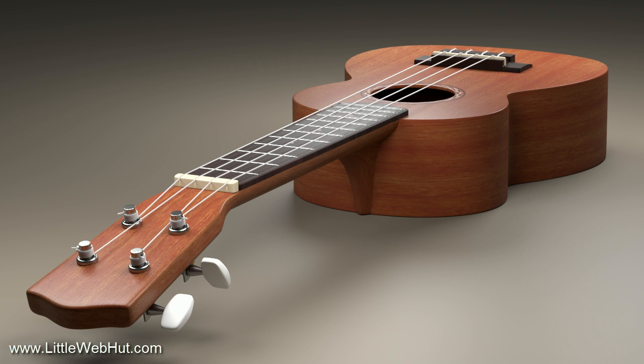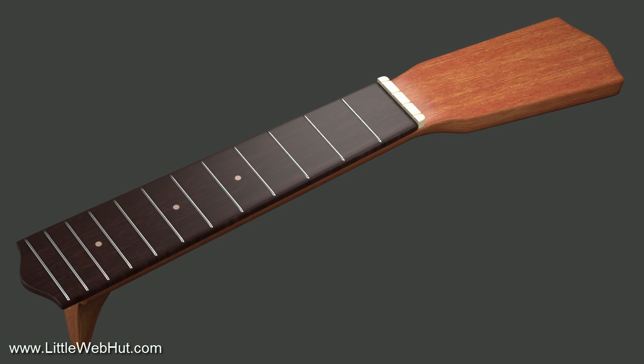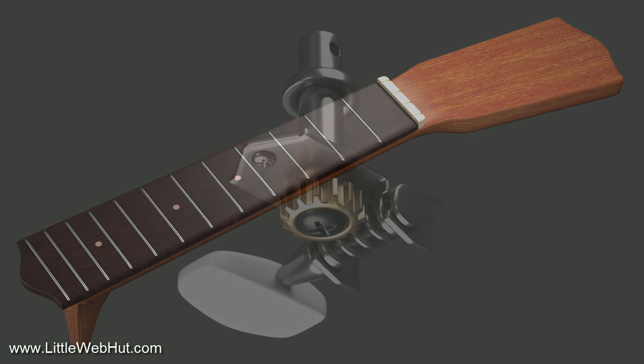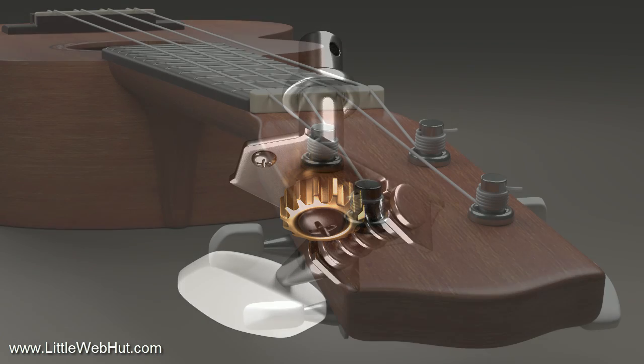This is the first in a 4-part video series that demonstrates how to use Blender to make this ukulele. In this first video, I'll be making the body of the ukulele. In the second video, I'll be making the neck. In the third video, we'll cover the tuners. In the last video, I'll demonstrate how to make the strings.